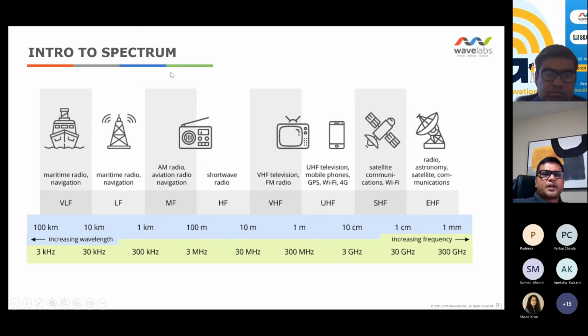If you look at the whole spectrum, it's divided and given names like this: VLF, very low frequency, then low frequency, medium frequency, high frequency, very high frequency, ultra high frequency, and so on. So you have a number of different names given for the spectrum. 3 kilohertz to 30 kilohertz is used for VLF. 30 kilohertz to 300 kilohertz is used for LF. 300 kilohertz to 3 megahertz is used for MF, and likewise. So increasing wavelength, meaning the distance.